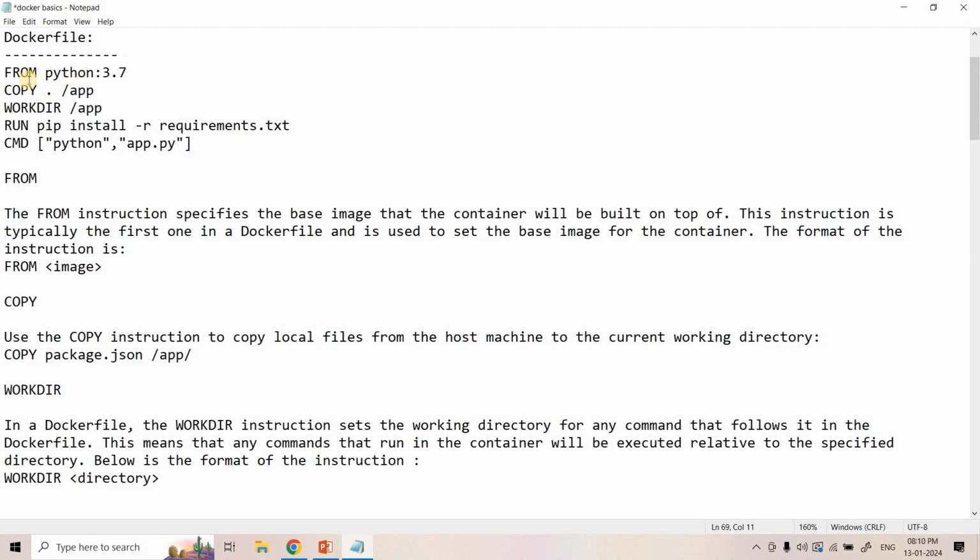The first is FROM. So what is FROM doing? The FROM instruction in any Dockerfile specifies the base image that the container will be built on top of. This instruction is typically the first line of a Dockerfile, and it is used to set the base image for the container. The format of the instruction is FROM, and then we can provide the base image like we have mentioned here.